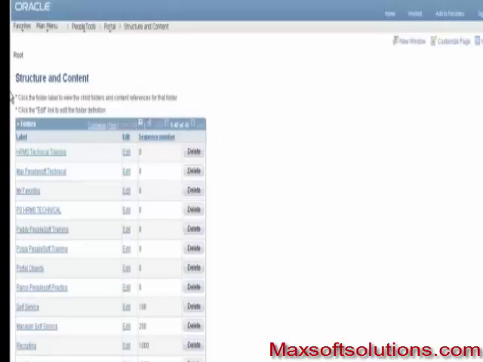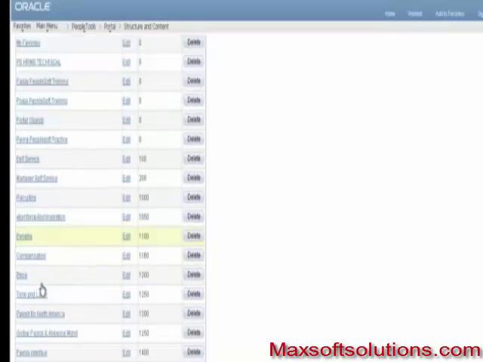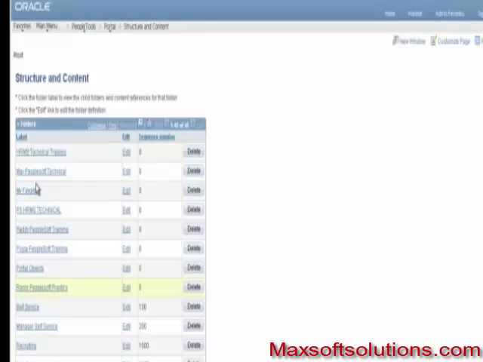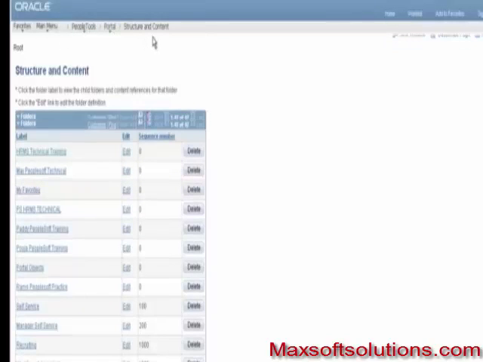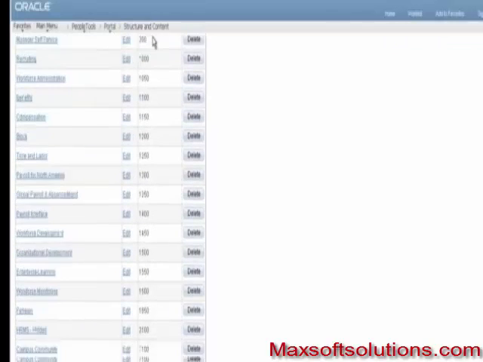content. Whenever I click on the structure and content, it will show all of the content available in the left-hand side panel, like Puja Training, RAMS Practice, Self-Service, Managed Service. That means whatever navigations you are able to see in the left-hand panel, all of them are created from here itself, structure and content. That means here we are building our structure. The navigation is main menu, people tools, portal, structure and content. Come down.